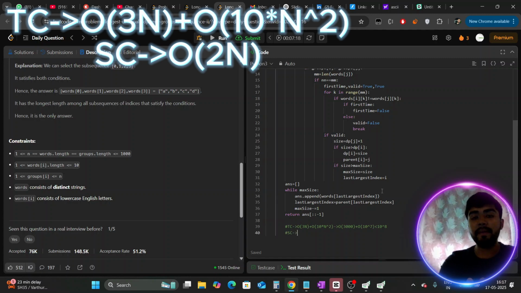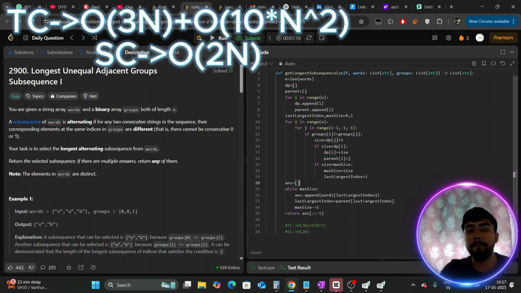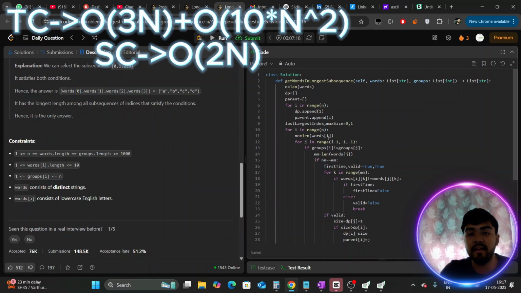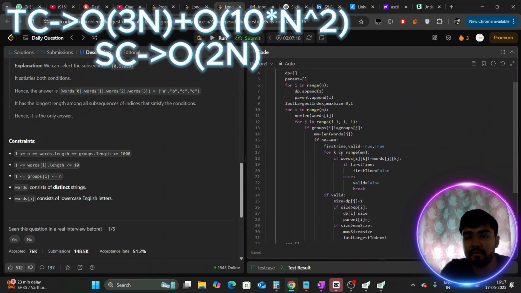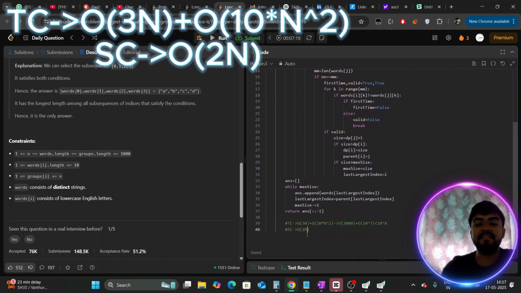And what is the space complexity? On the space side, I think yesterday's one is fine. Yesterday we discussed, no? Big O of 2n, parent array and DP array. Today also DP and parent array. Apart from that, do we use any extra space? It's not needed. Yes, on the space side, it's exactly identical.